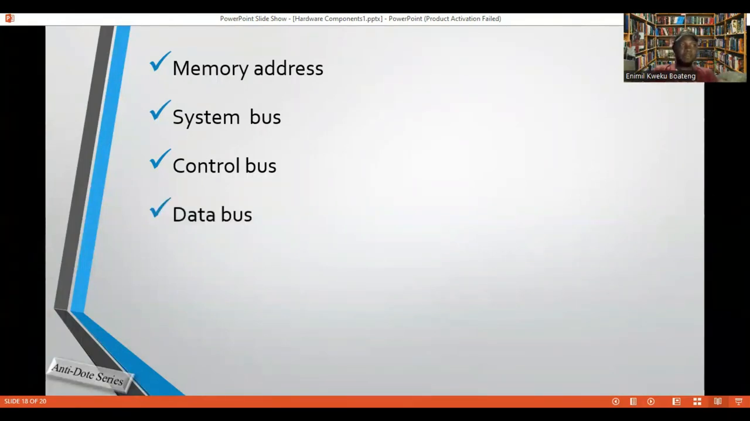Then we have the data bus. So the data bus is a bidirectional pathway that carries data between the processor or the CPU and other components in the computer system. So that's bidirectional. It carries data between the processor and other components in the computer system.